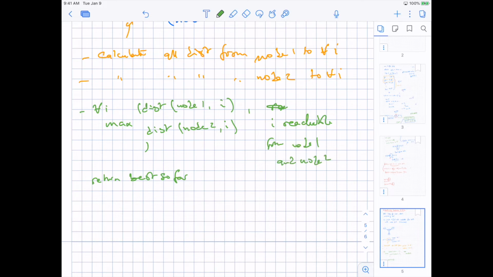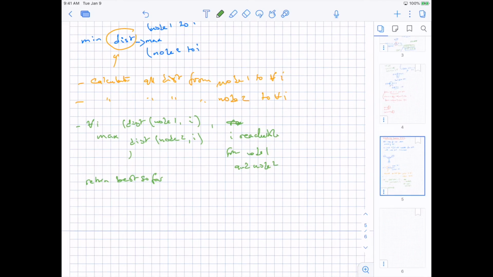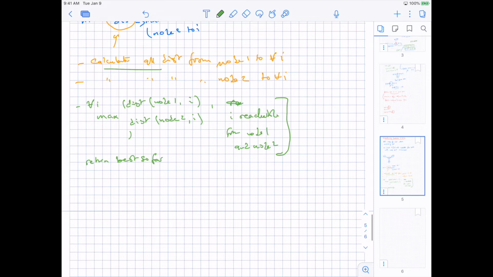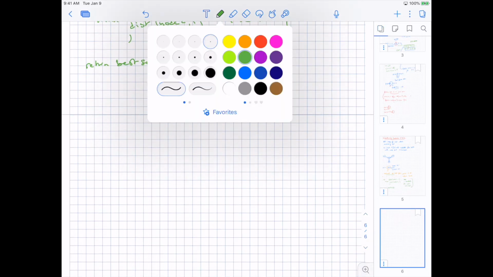Okay, and then we can just take the best as we are traversing all the nodes I, right? So that's the main idea. Now this here should be straightforward to do, but how do we calculate all distances? Well, to do that we can just use DFS or BFS, right?